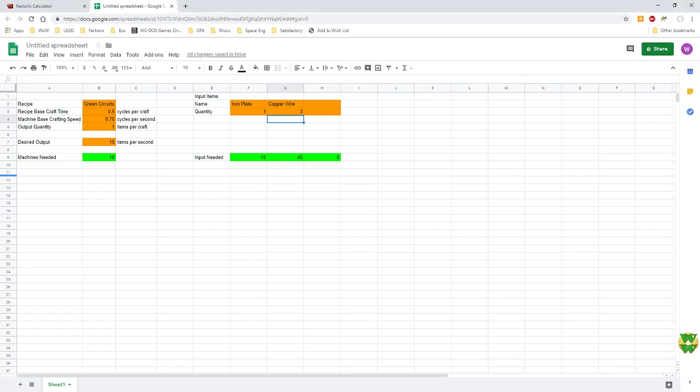So, switch back here. I can call it copper cable since that's what it's called in the game. So this tells us that we need 15 iron plates and 45 copper cables in. Okay, but now we need to figure out how many machines we need making copper cable, because you don't bust copper cable.